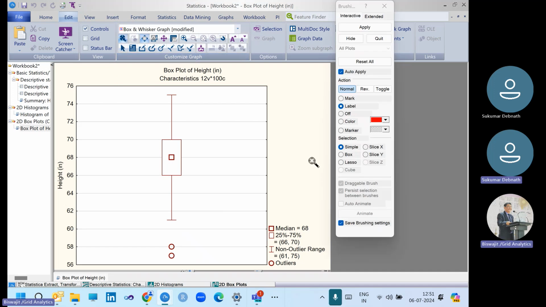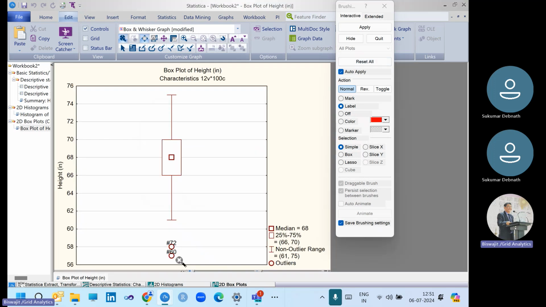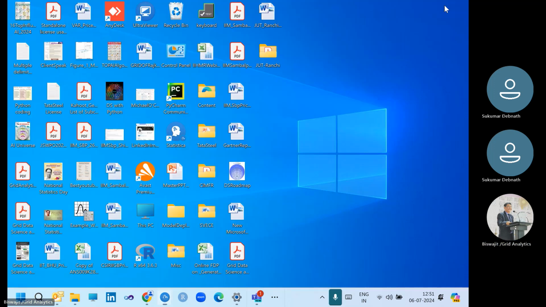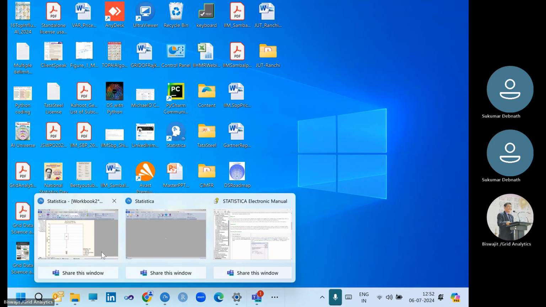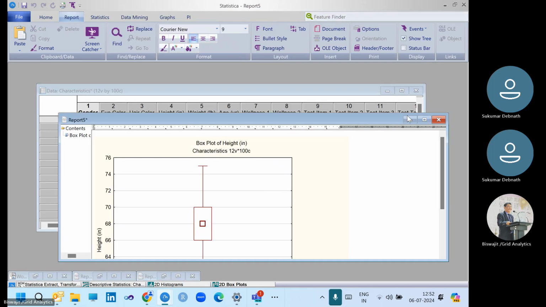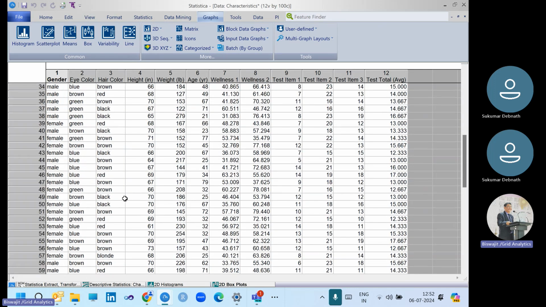Under the brushing, I wanted to label this. You see, it has been labeled with #60 and #72, right? So these data points are row numbers 60 and 72. Let's go and investigate.